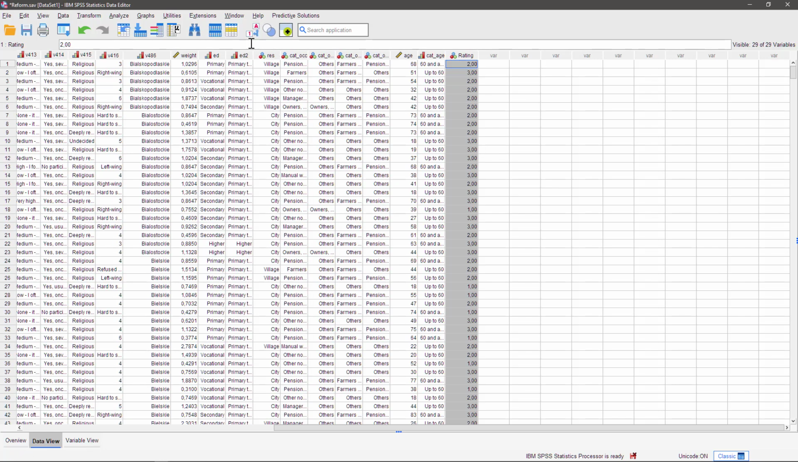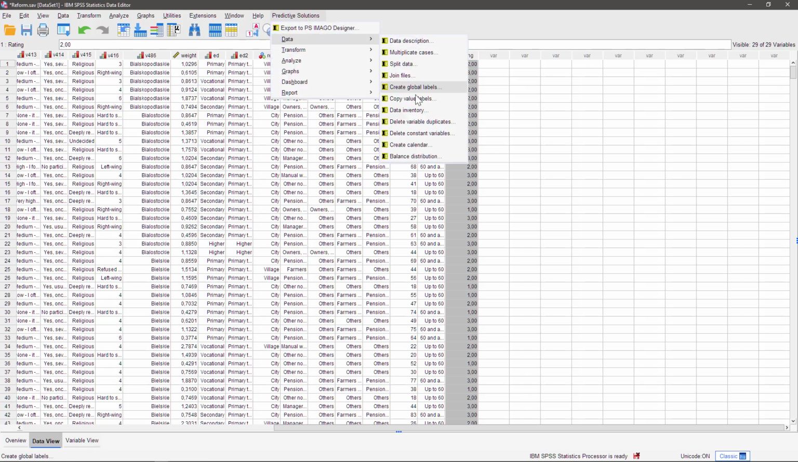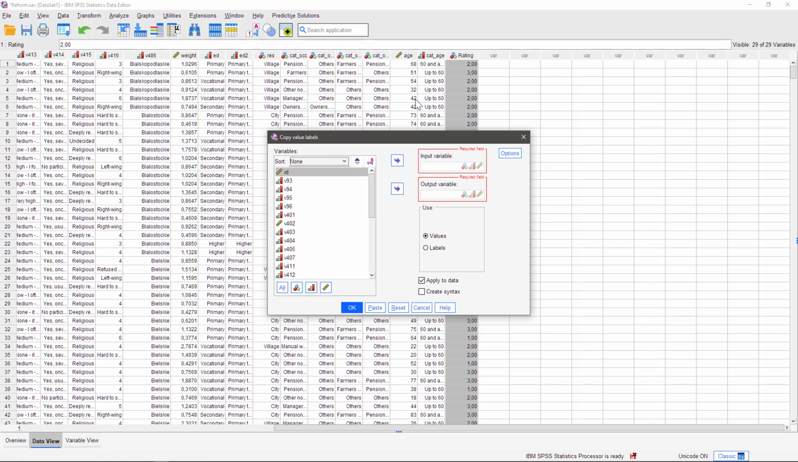To automatically introduce labels, we will use the Copy Value Labels procedure. Go to the Predictive Solutions menu, then Data, and select Copy Value Labels. In the Input Variable field, enter the variable V412, and in the Output Variable field, enter the variable rating. Next, we need to specify whether the labels should be created based on the source variable's labels or values. We want to create them based on labels.